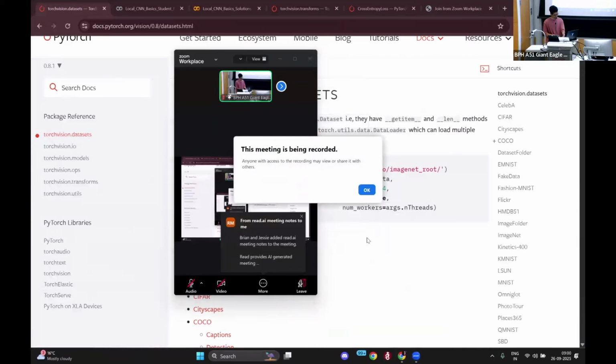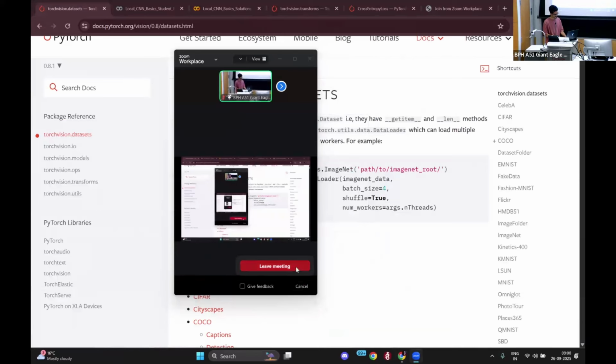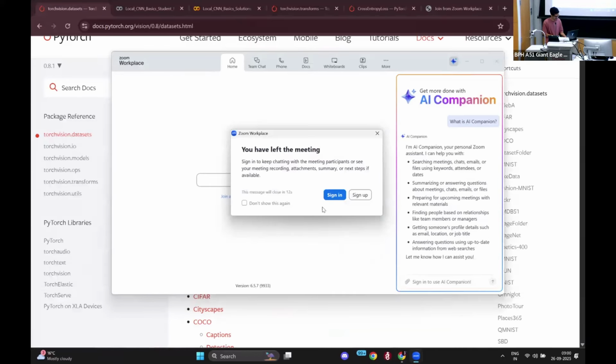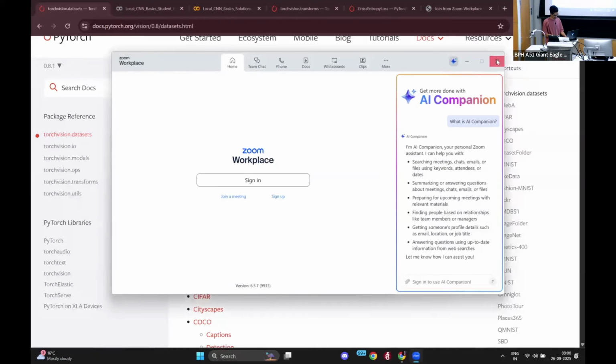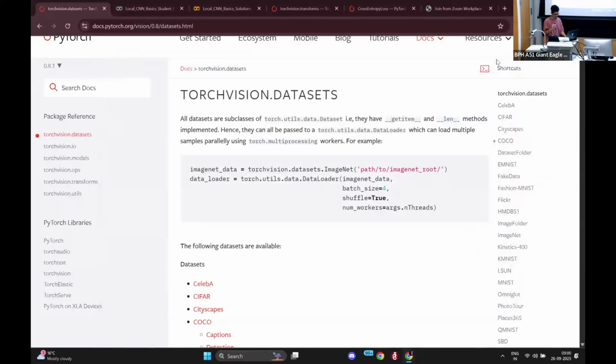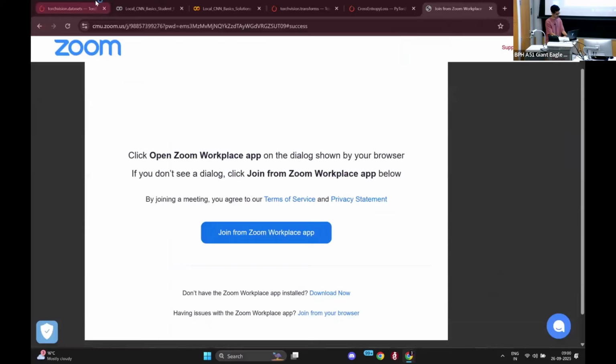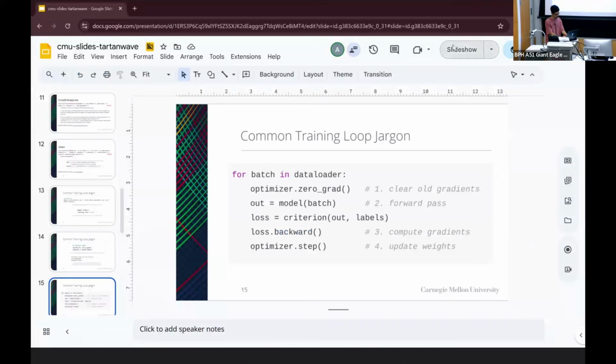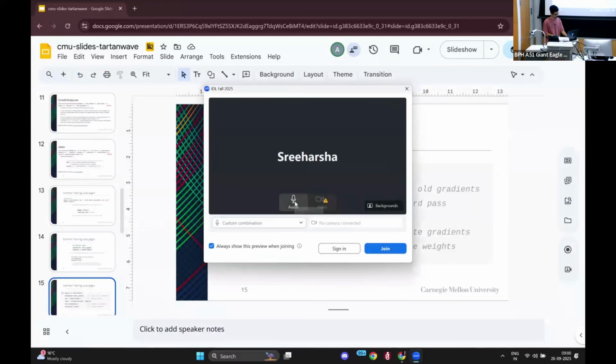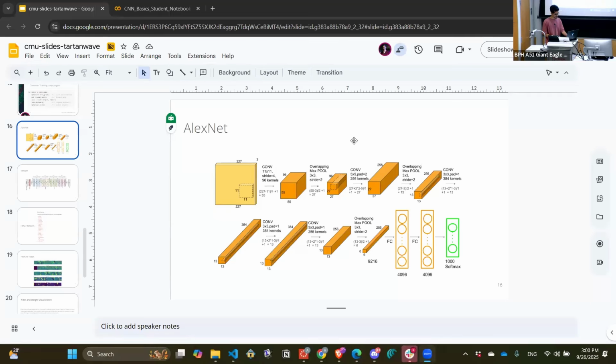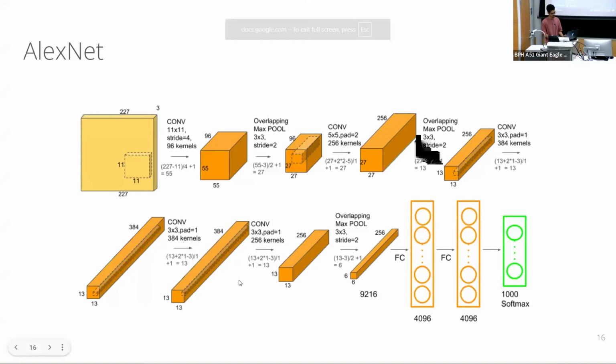In progress. Yeah, can you see the screen?